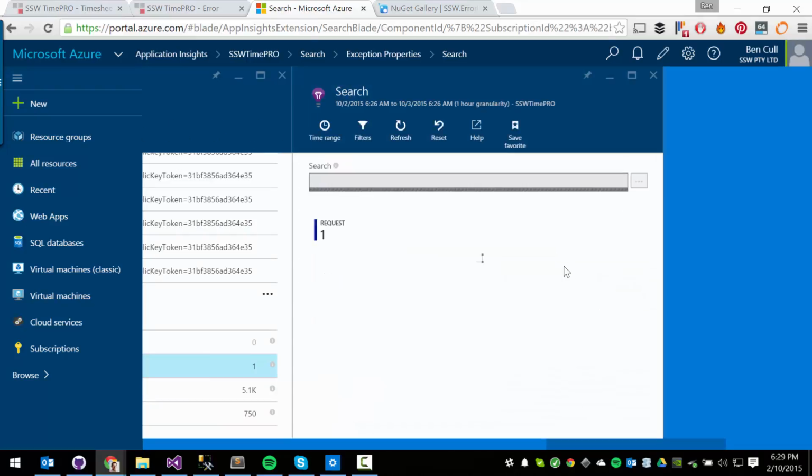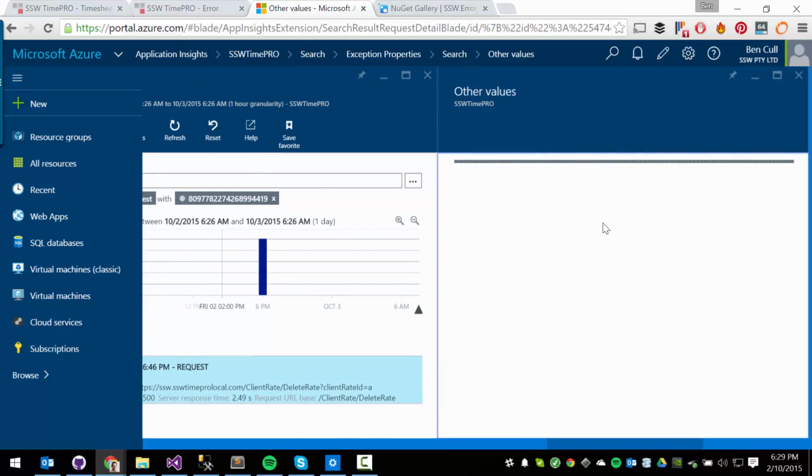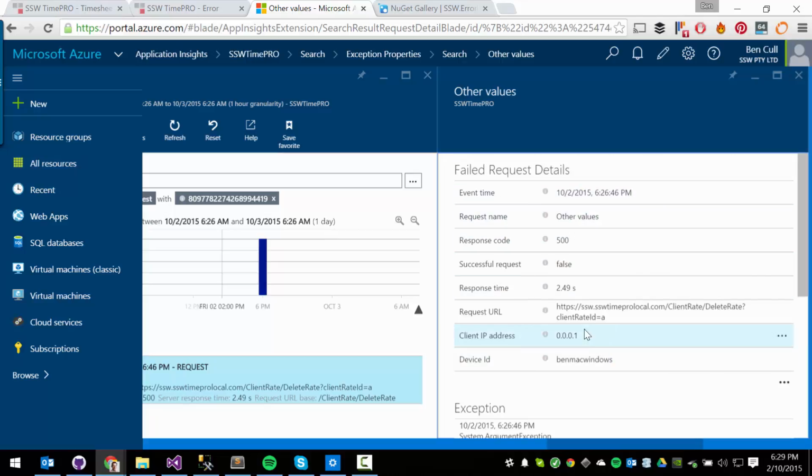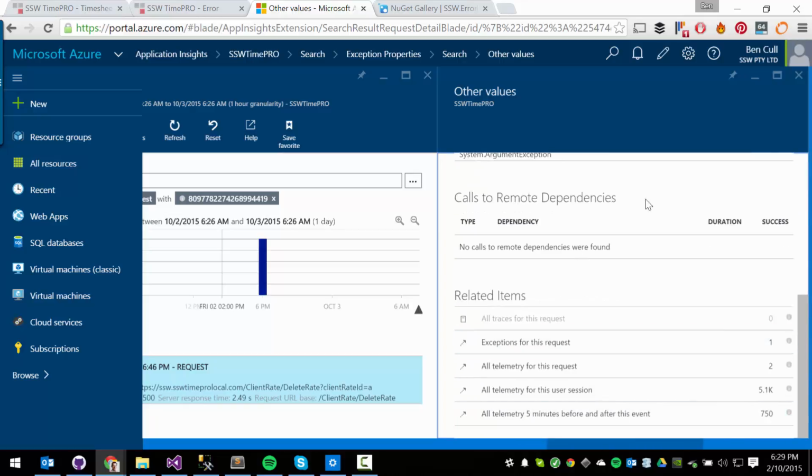So requests affected by this exception, and we can see here's the request, and you can click into that as well. What this is going to do is show you exactly what was sent. So you can see the URL, the response code, you can link back to the exception as well. And there's all sorts of stuff here. You can see telemetry 5 minutes beforehand, all sorts of useful information.